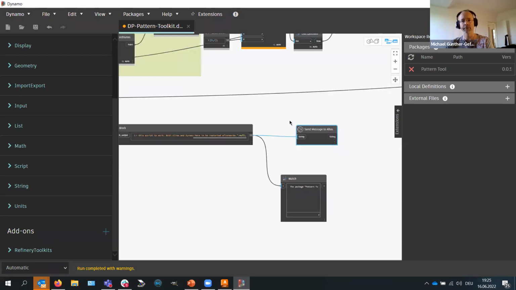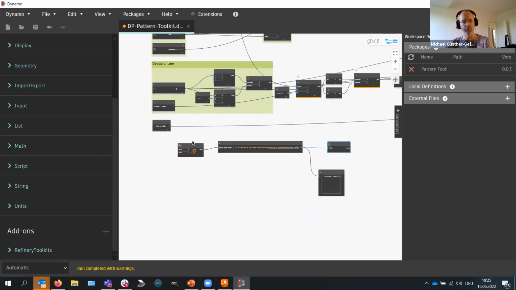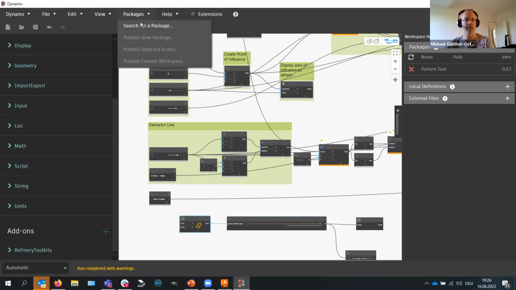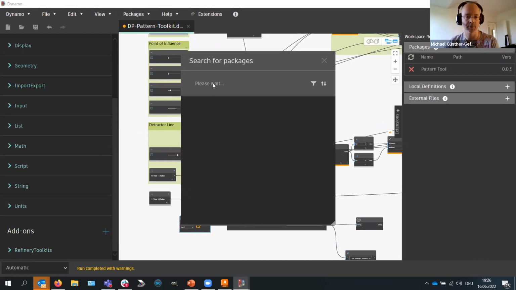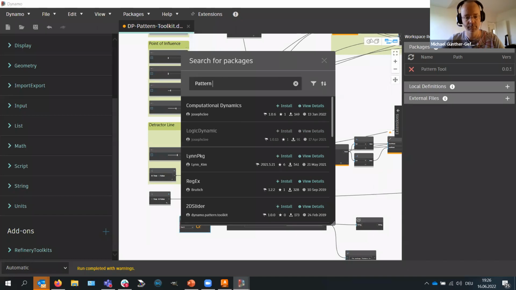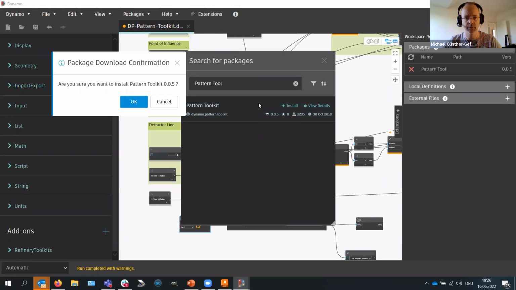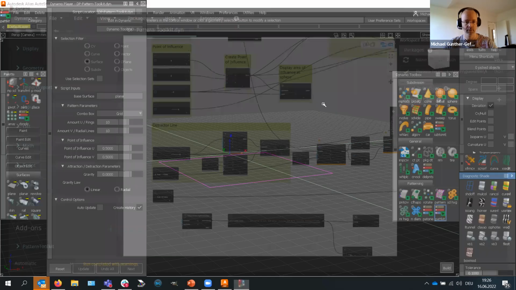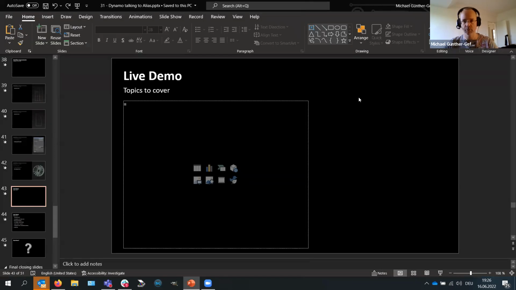So this is the way I can check, is the package installed? If not, send this message to Alias. And because I do like this package and I think it's very useful, I might use it in my later demo, so I will install it. Install this one and restart both Dynamo and Alias. Then I continue with my live demo.